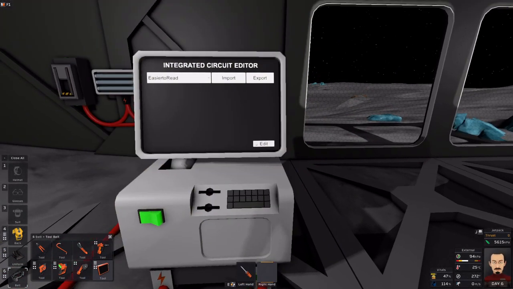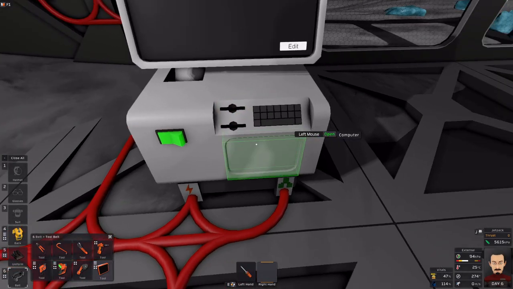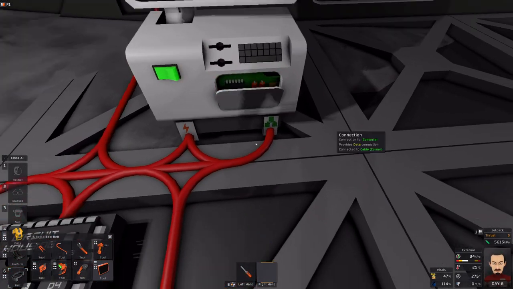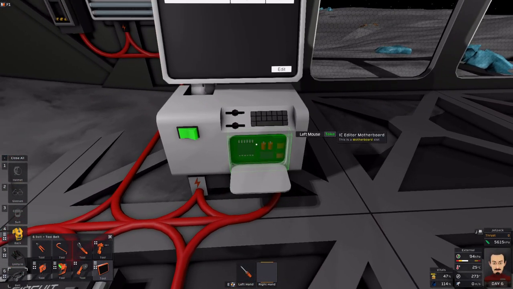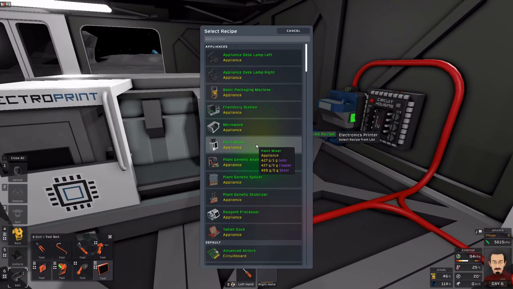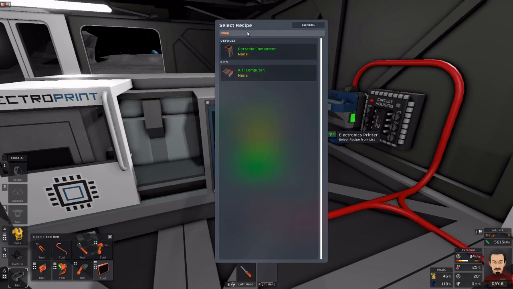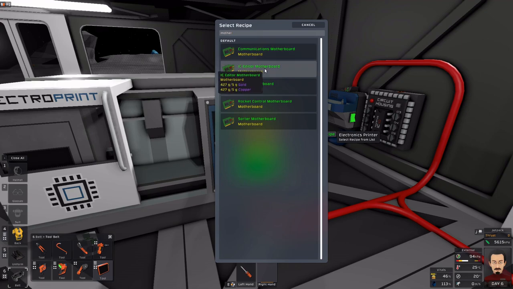Now, let's get familiar with our computer. Oh, completely forgot, you do need a computer and you need an IC editor motherboard. So let's go back. Computer: just iron, gold, copper. And IC editor motherboard: gold and copper.